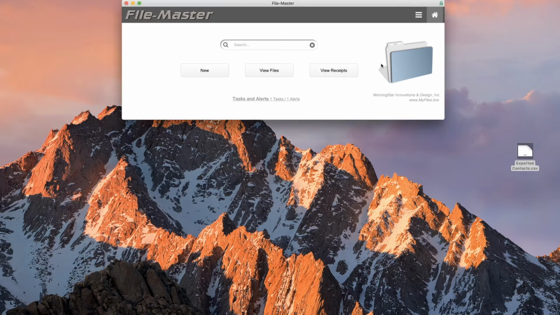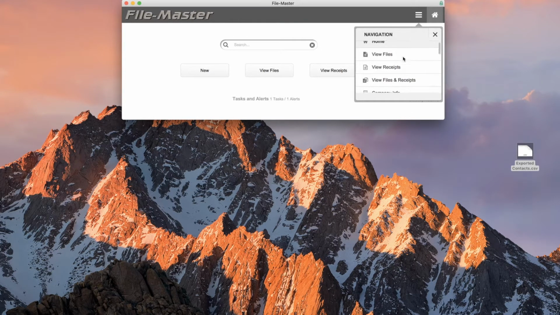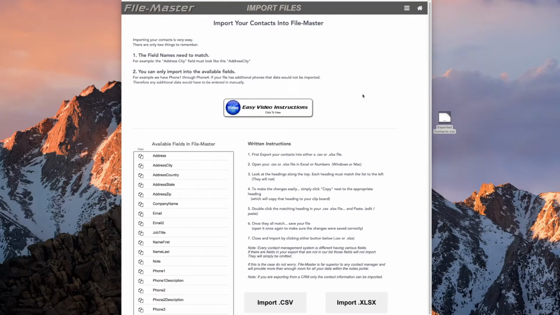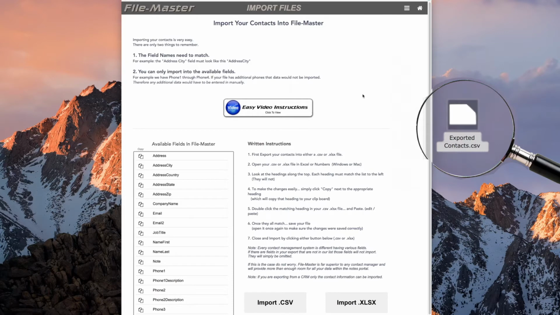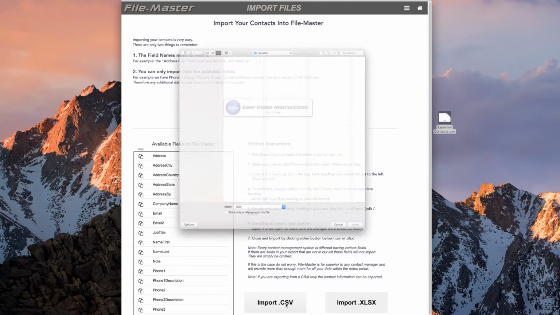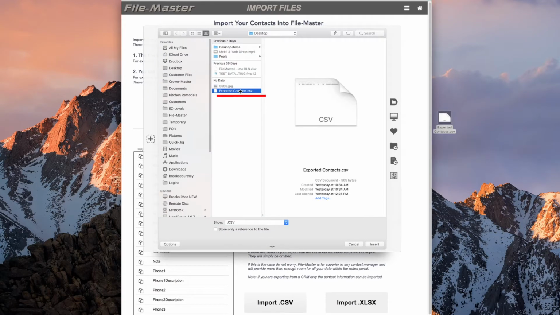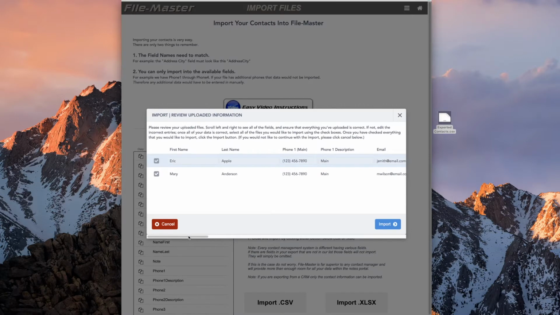Now in FileMaster, just go up here and click on the navigation menu and scroll down until you see Import. We exported our files into a CSV format. You can see it right here. So I'll just click Import CSV. I'm going to choose my file. It's saved on the desktop, you can see here. Click Insert. I'm going to verify the data is correct.